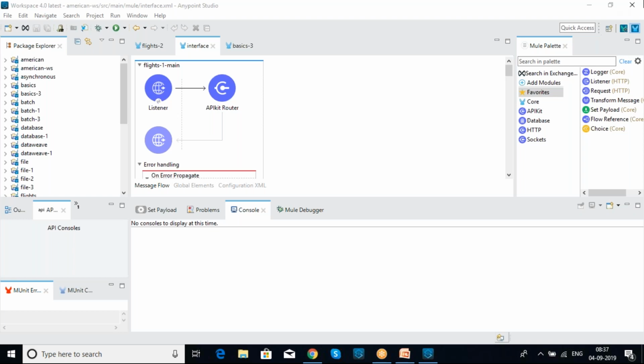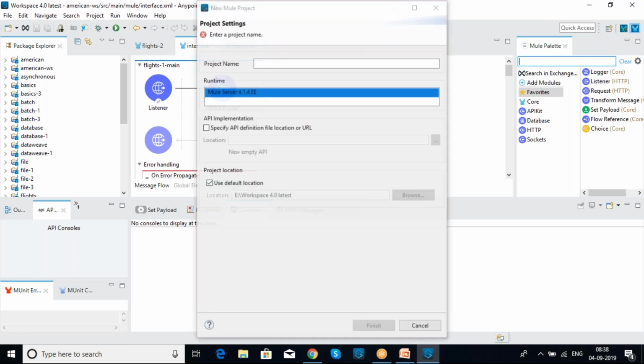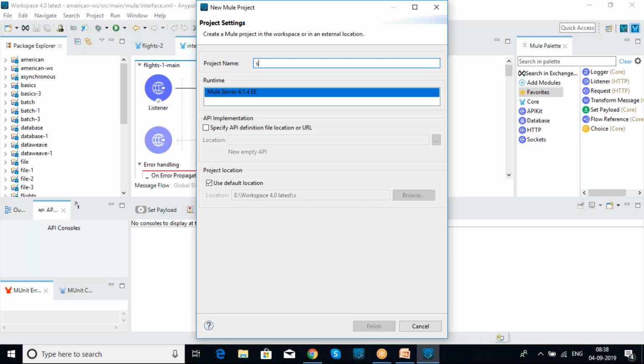Okay. Sorry, we are going to have one more application to create. So guys, this is the Anypoint Studio tool. I am going to create a sample application over here in this Anypoint Studio tool. Since lots of applications are running on my PC, it is taking some time. I'm naming it sample9. Finish.